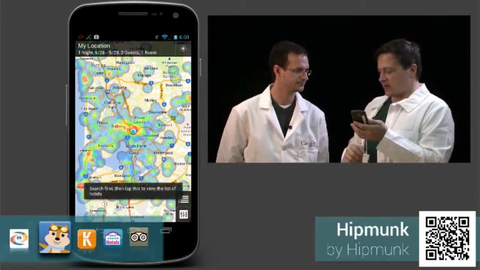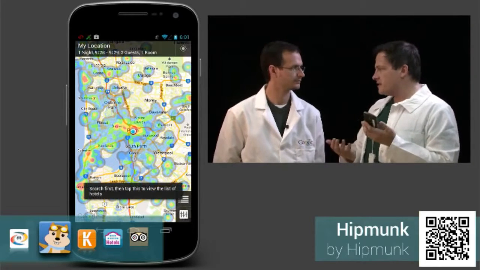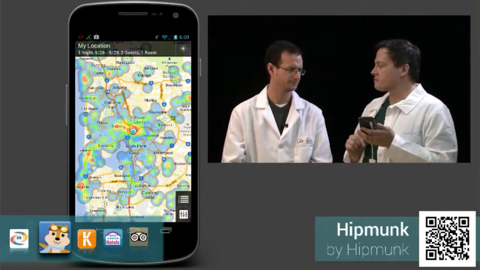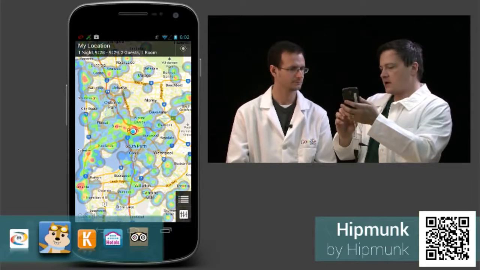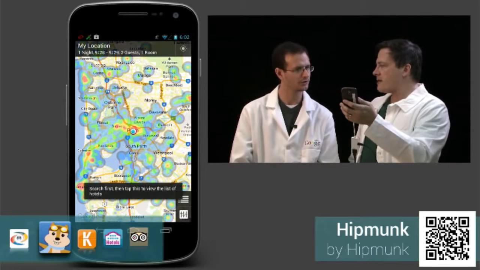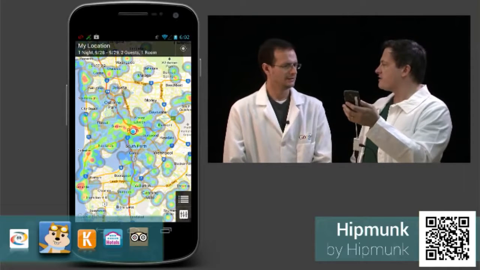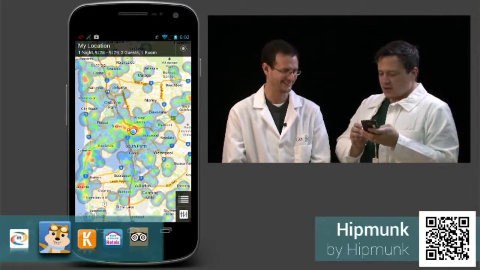Now, this is the list icon. It's a little confusing, but it'll allow you to view the hotels by list. Okay. Here's the problem. Search pop up first, a toast. Then tap to view this list of hotels. Please do not press this button again.